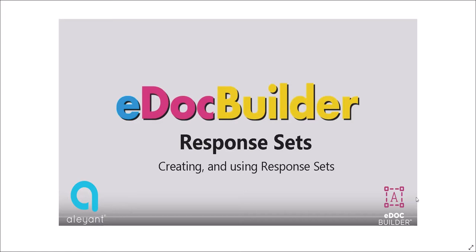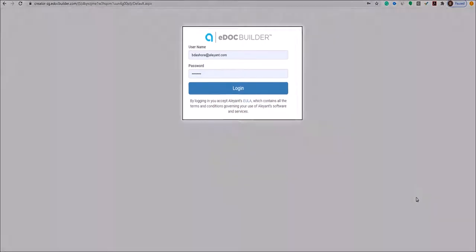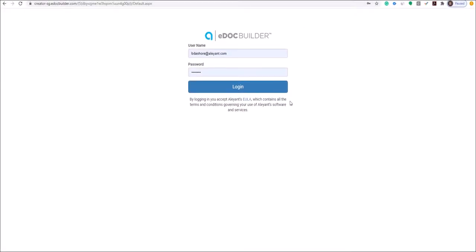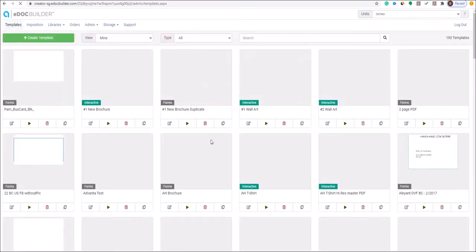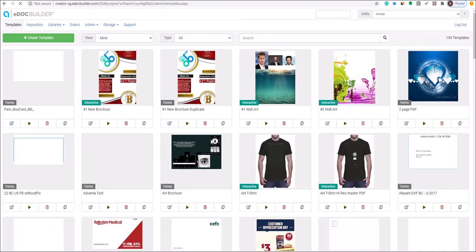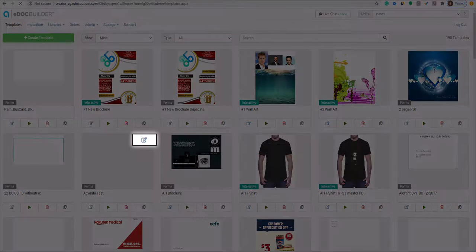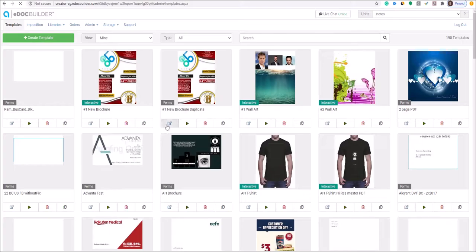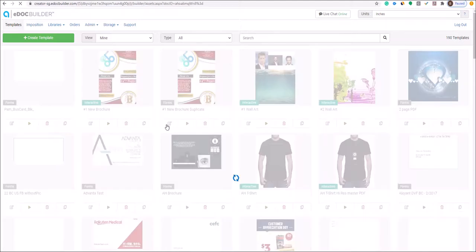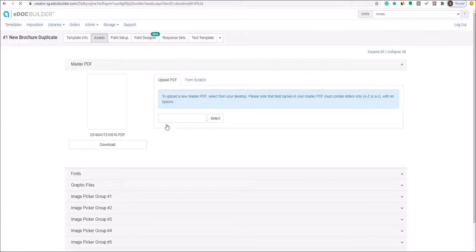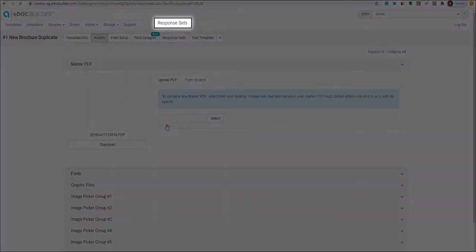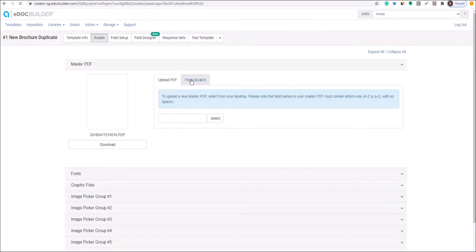In this lesson, we will cover the Response Sets tab. We will begin by logging into eDoc Builder. From the Templates page, click the pencil icon to edit on the template you want. Next, click Response Sets tab.